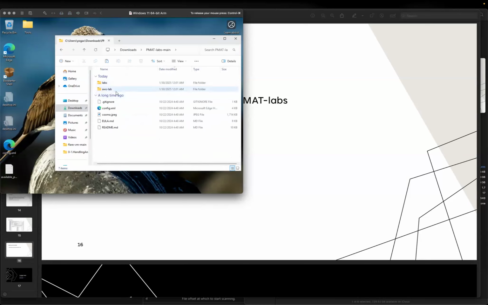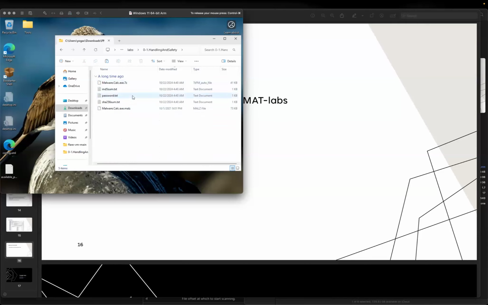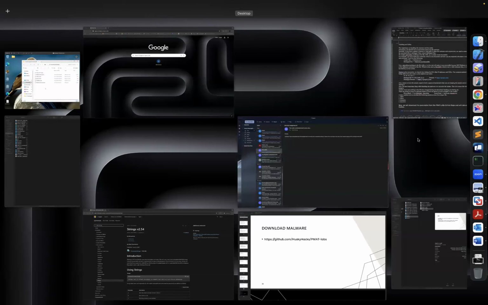And for the lab, you will see we have so many different work we can handle. We will start with the first one today, which will be C01, just like a warm up, and it teaches you to handle all the safety stuff.